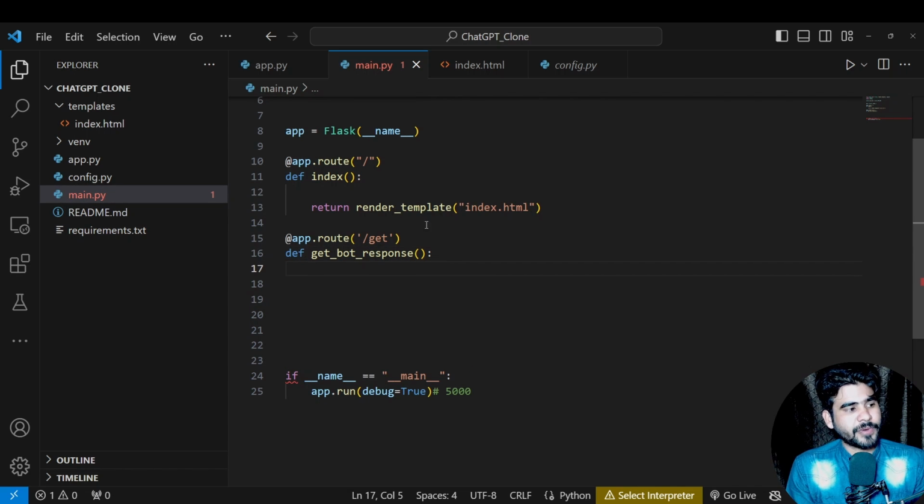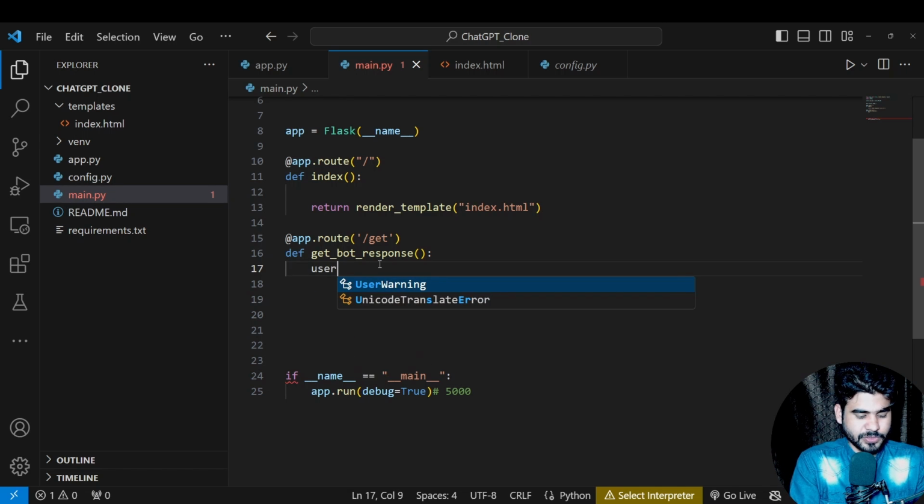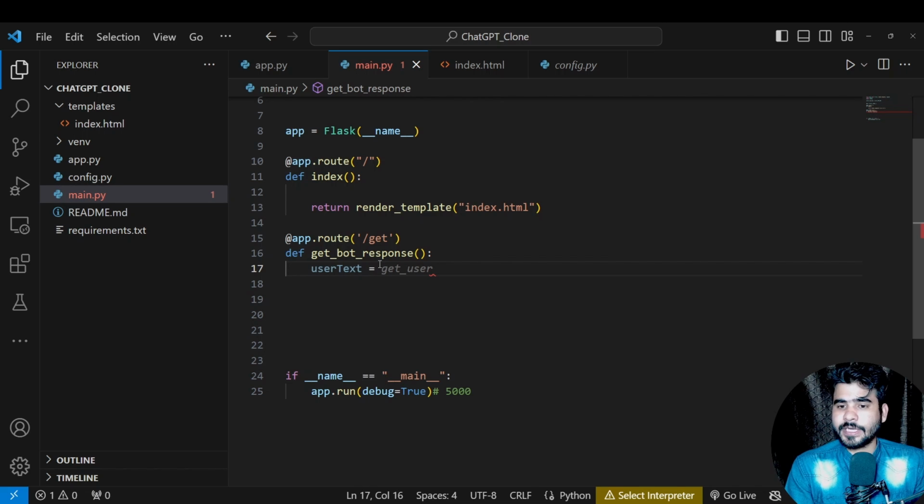Okay, so what we are going to do in this particular function, first of all, is define a variable called user text. In this user text variable, we are going to request a message, whatever the query we have as a user, so we can send a request to our OpenAI key, and after that our OpenAI key will respond back. So first we send a user request to our bot, to our ChatGPT clone.